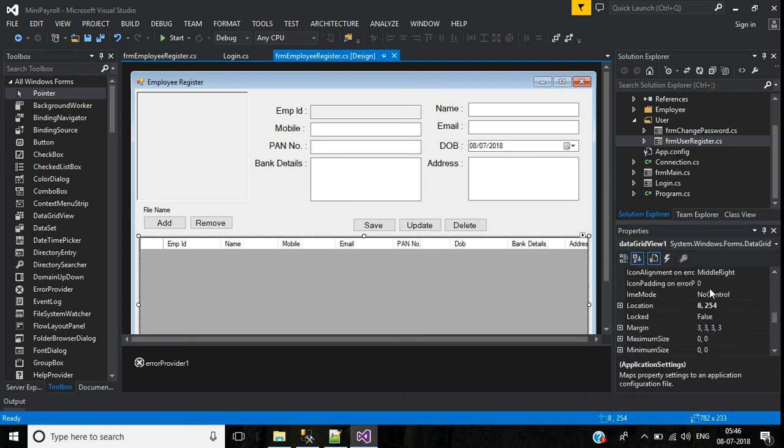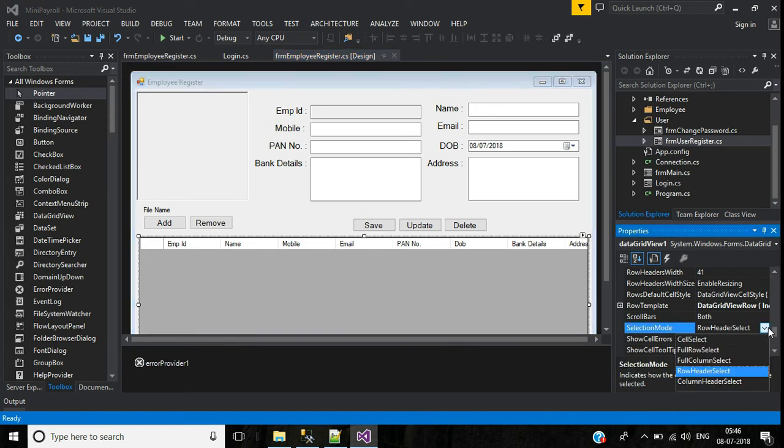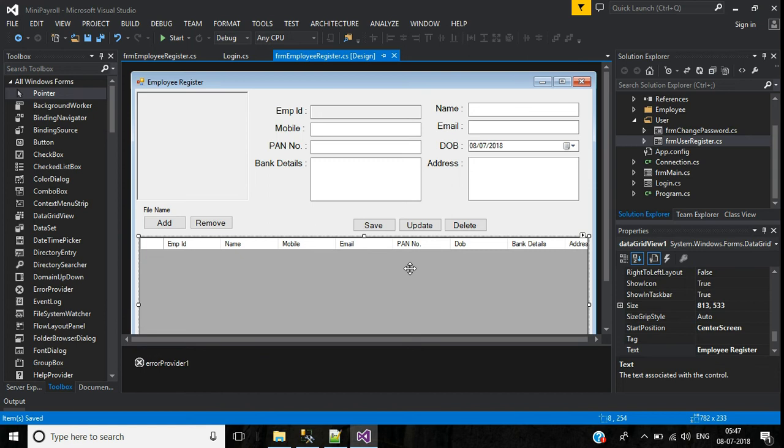Here go to the selection mode property, and change this default to full row select. Then we'll write code for this mouse double click event.